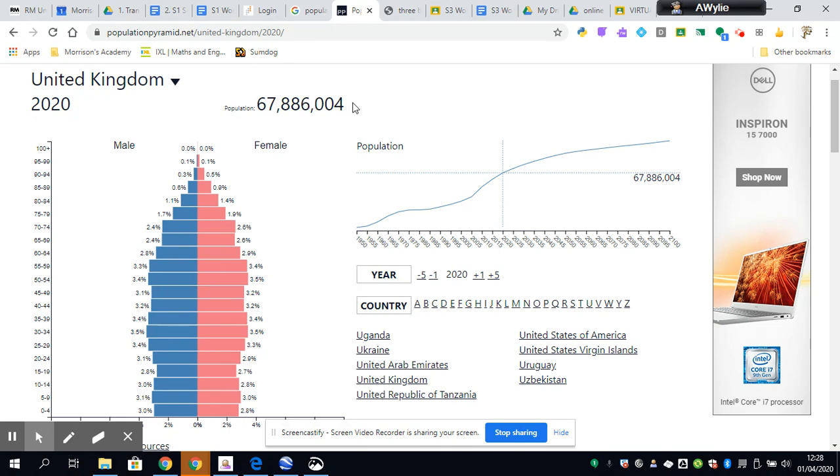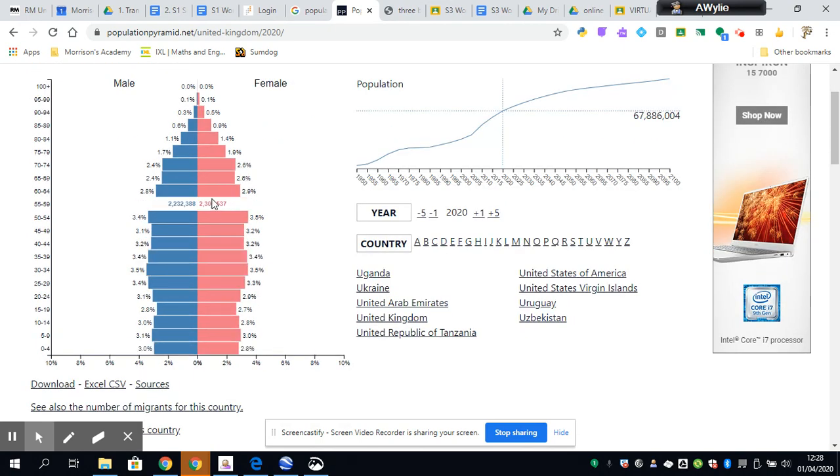And we can see that there are 67,886,004 people as of the last population count. That's the total number. Here, we can see how many are in each of the age groups. And the pyramid's got a left and the right side. Another name for these population graphs is population pyramids or age-sex structure graphs. It's got a male side, which is in blue, and a female side, which is in pink.